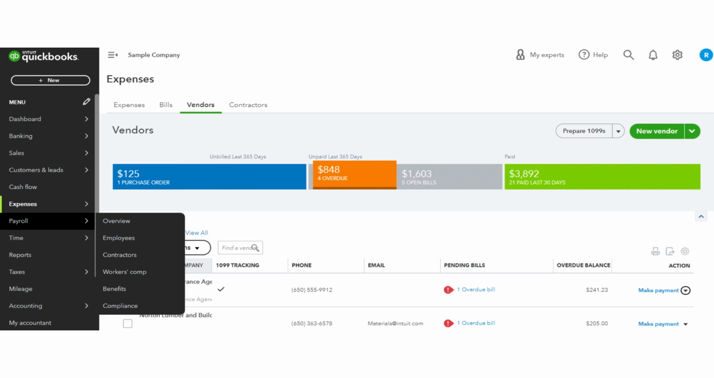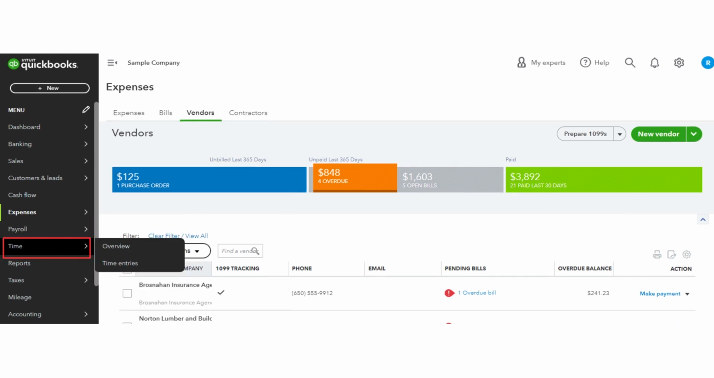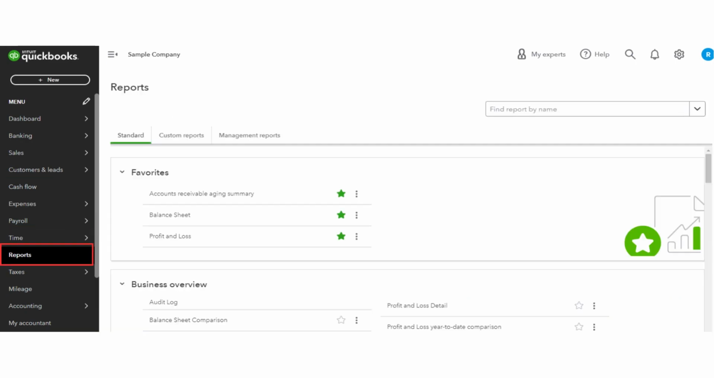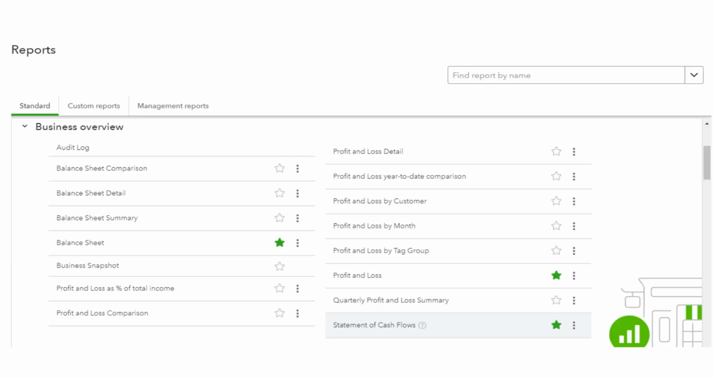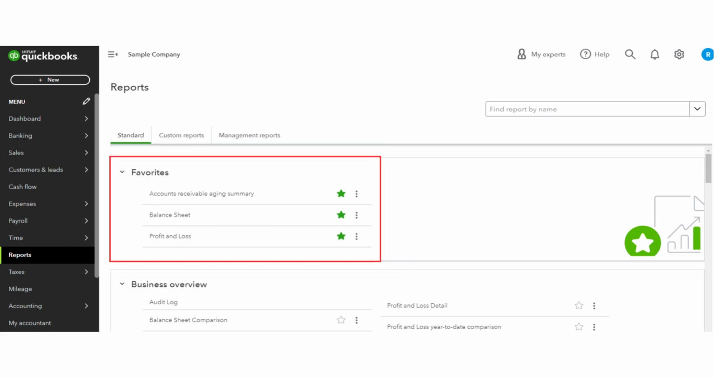Then we have the Payroll tab, where you can manage your employees and contractors if you've added payroll to your plan. The Time tab allows you to track and manage timesheets if needed. Lastly, the Reports tab is where you can run financial statements, such as income statements, balance sheets, and cash flow statements. You can add your preferred reports to your favorites for easy access. These reports are essential for understanding your business's financial health.